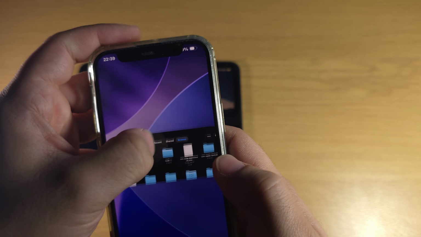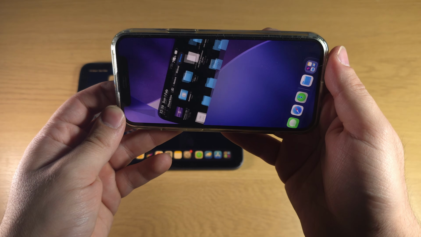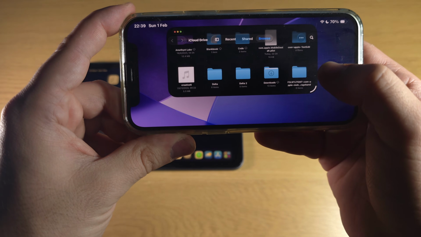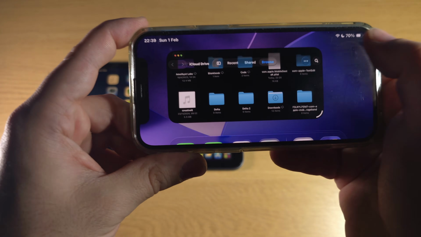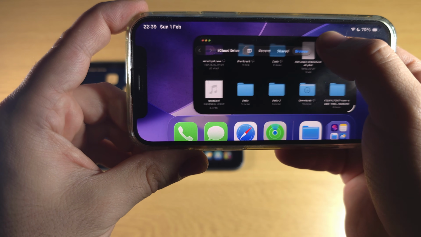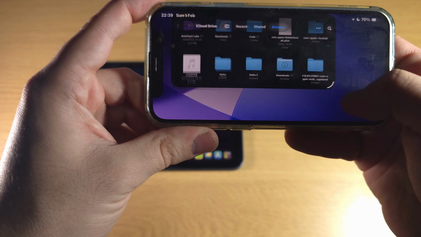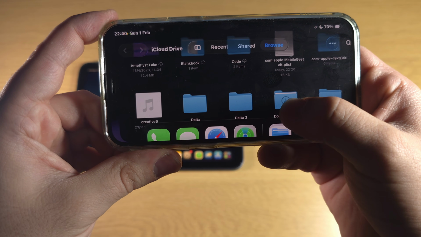And just look at how broken this looks already. Let's go into landscape mode. Yep, we're currently in full screen and we can... Look at that! Look at that! We can have a floating window for our Files app and it's attempting to show the dock, but it just can't do it. We can go back into full screen.